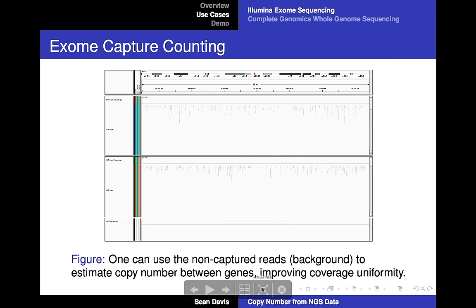into a gene desert, we can see that there are actually reads in between the genes. You'll notice across the bottom there are no genes annotated, but we still have reads present. And we can use those non-captured reads, some call them the background reads, to estimate copy number between genes and improve our coverage uniformity.